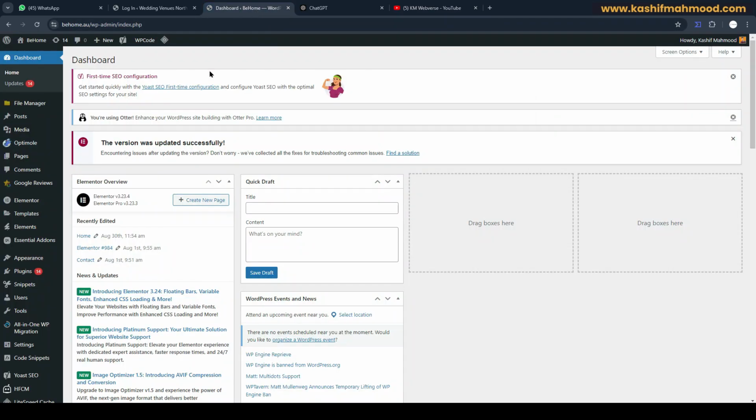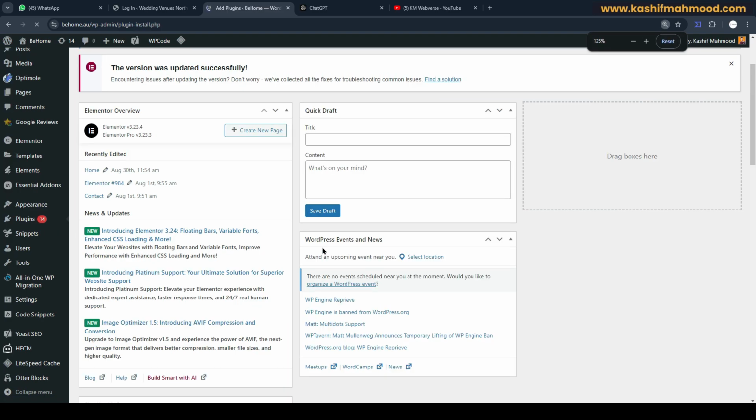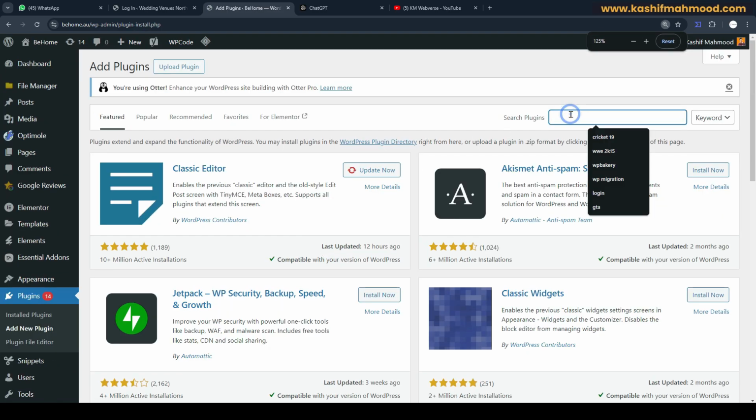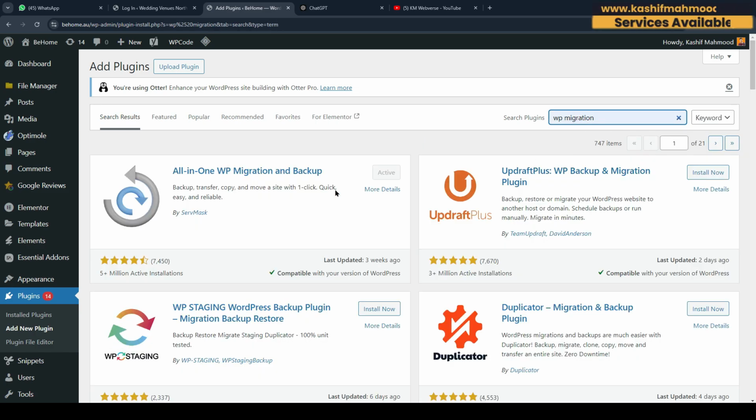So for that we will go to the dashboard and we will click on add a new plugin. So let me just zoom a bit so you can see clearly. And here we will search for WP Migration. So this is the plugin that I use to take backup because it's simple and we can just download the backup using that and save it at any cloud location or maybe local. So you can just install and activate it.